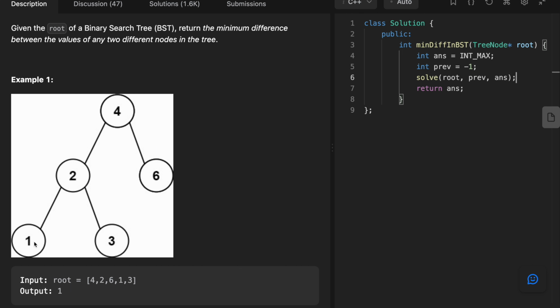Initially our previous will be -1, so no previous at all. When I'm at 1 I have no previous, but when I'm at 2 I have previous as 1. When I'm at 3, I have previous as 2. When I'm at 4, I have previous as 3. And when I'm at 6, I have previous as 4. So this previous variable will change accordingly, and we will update the answer according to our in-order traversal.